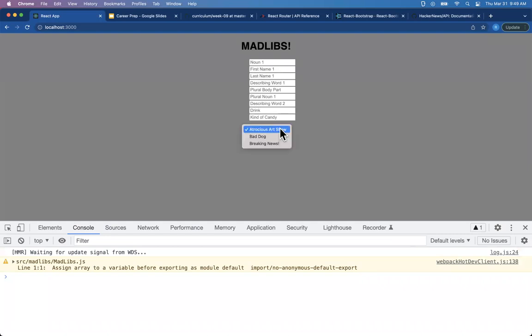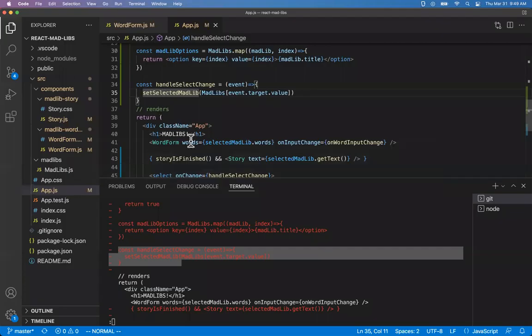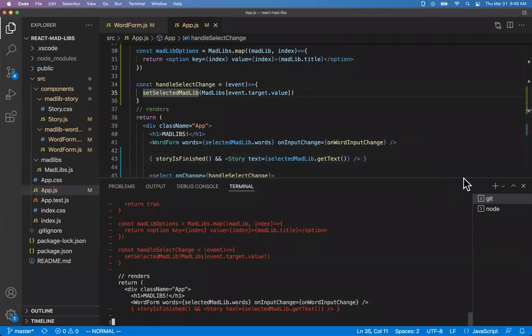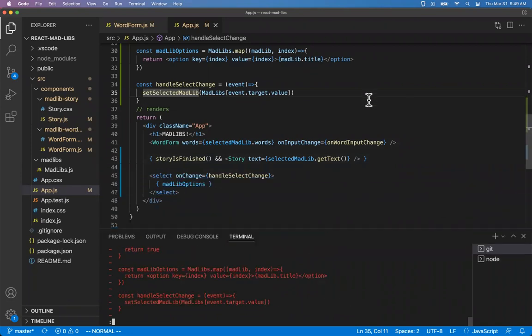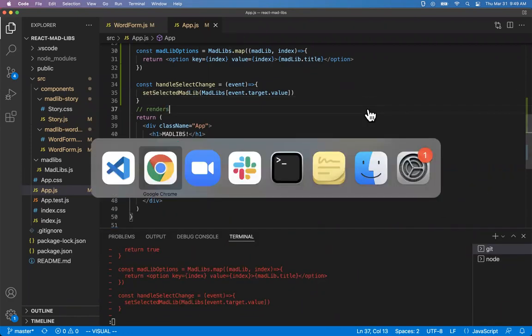So here's the atrocious art show needs: noun, first name, last name. If we go for bad dog, this one needs some different words: describing word, noun 1, plural noun. And then breaking news uses nonsense word, different inputs, and a different number of inputs too. You can see the list of inputs is a little bit shorter for breaking news than the others. So yeah, that's madlibs in a nutshell.